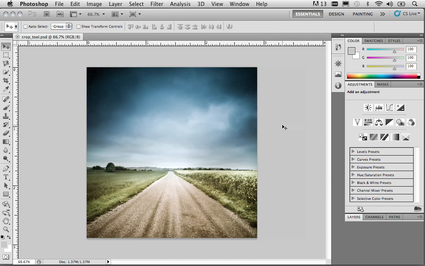The crop tool has been enhanced in Photoshop CS5. What I'd like to do is show you those enhancements. I'm working with a document called croptool.psd, which can be found in your resources folder. What I'd like you to do is come over and highlight the crop tool. With the crop tool selected, just go ahead and click and drag out a bounding box around this image.